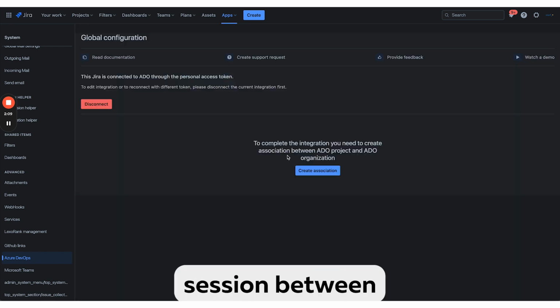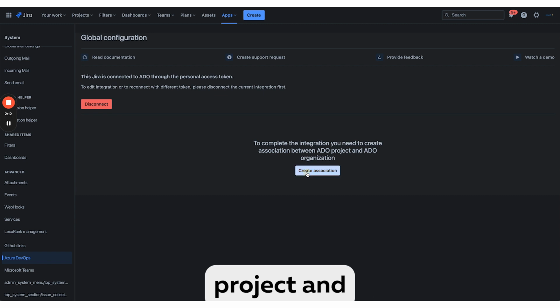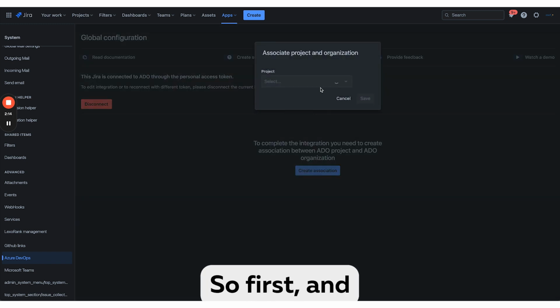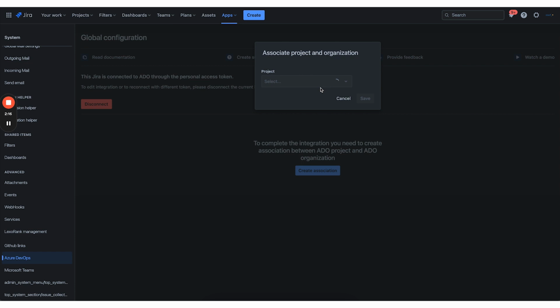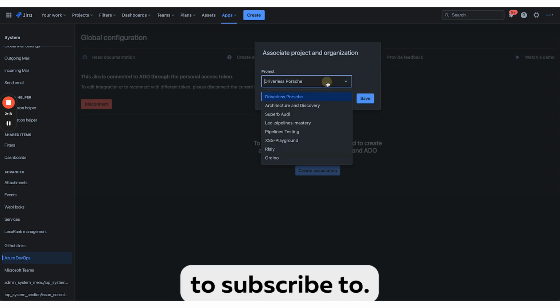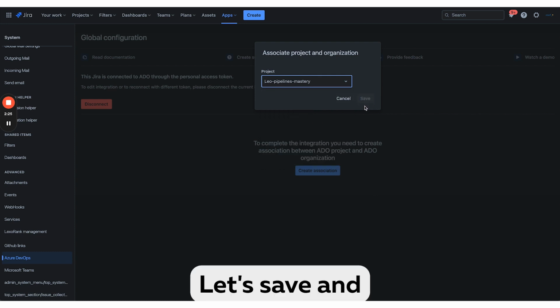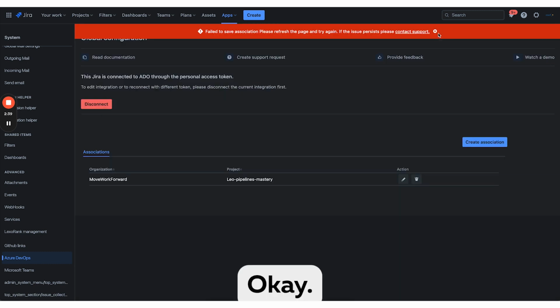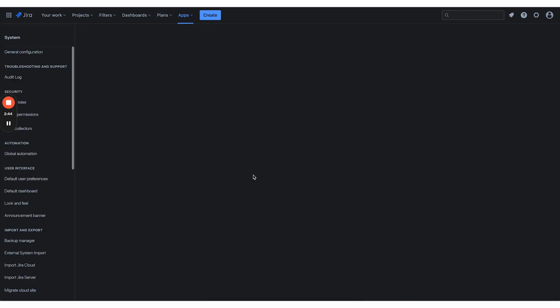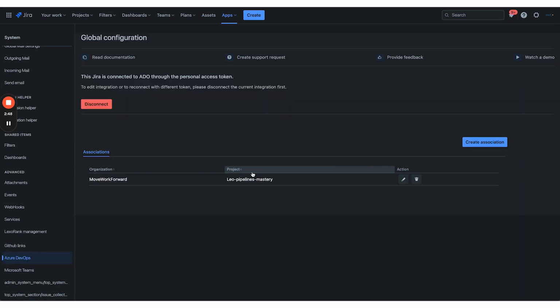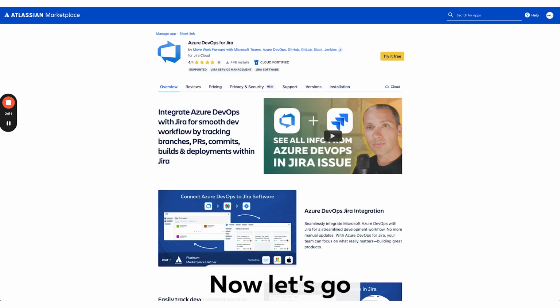Now we need to create an association between the Azure DevOps project and the Jira project. So first, we need to select the Azure DevOps project we want to subscribe to. In this case, I will be doing work in Leo Appliance Mastery. Let's save. And afterwards, we can jump into Jira and do some nice work. Okay. Let's refresh the page to ensure that it's all saved. Nice and well. Now, let's go into Jira.